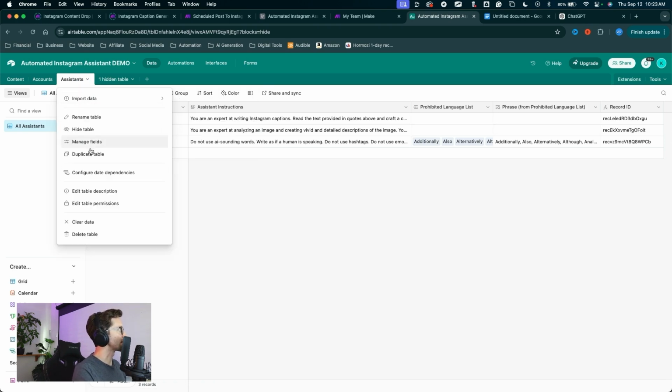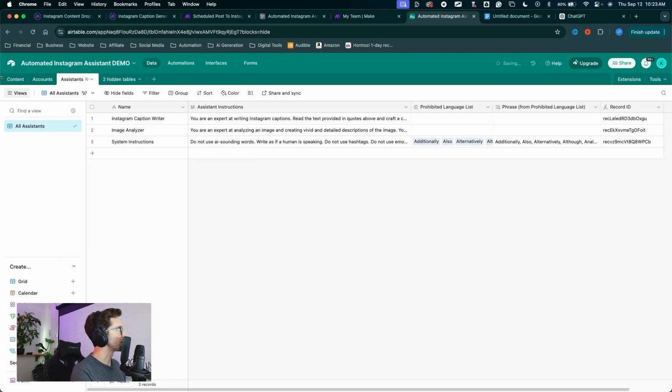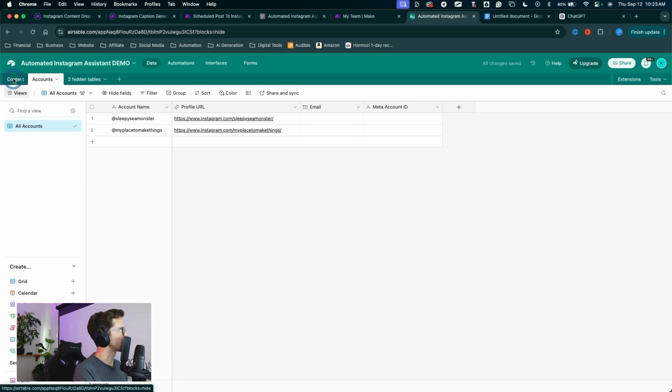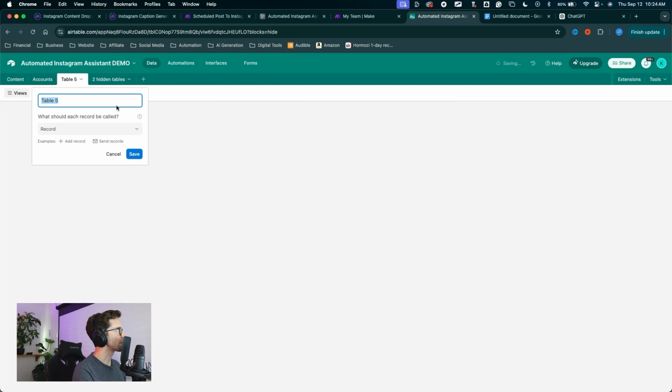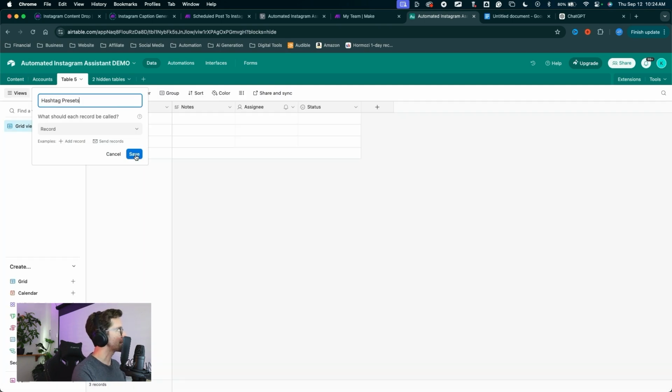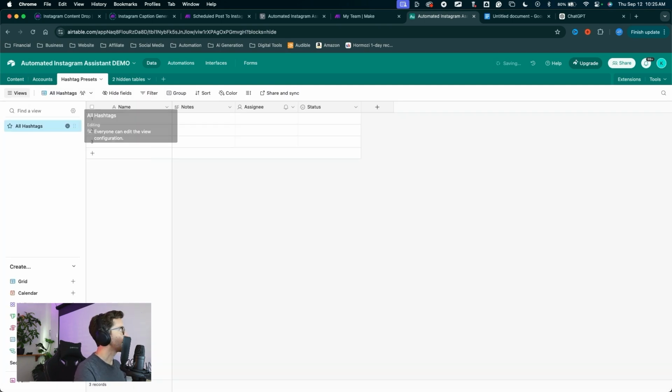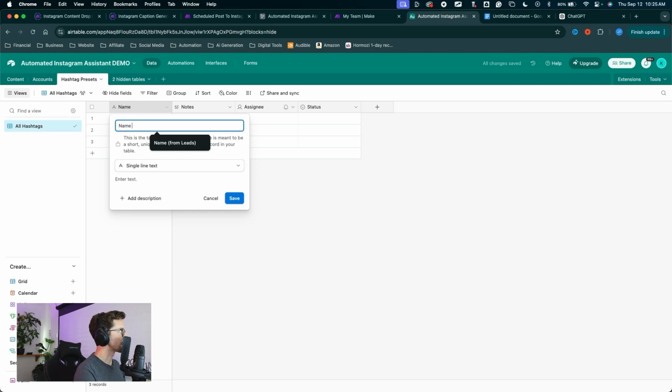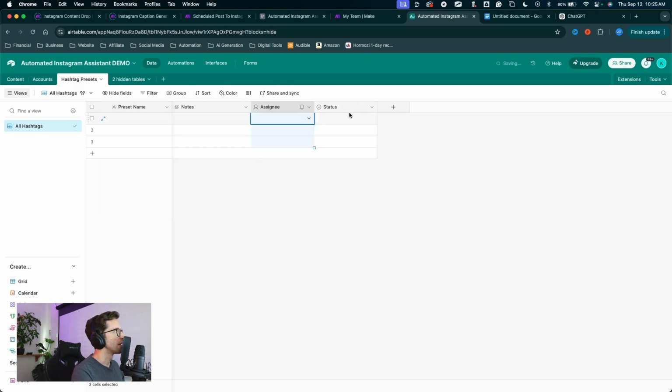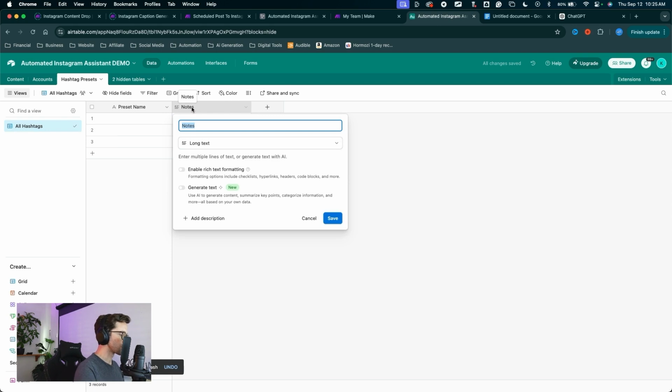So we can hide this assistants table and only concern ourselves with the tables that we are actually going to be doing work in. We're going to add another table here. This one we'll start from scratch and call it hashtag presets. We'll name the grid view all hashtags. We can name this field preset name. We'll delete these two fields, keep the notes, and I'll rename the notes to hashtags.